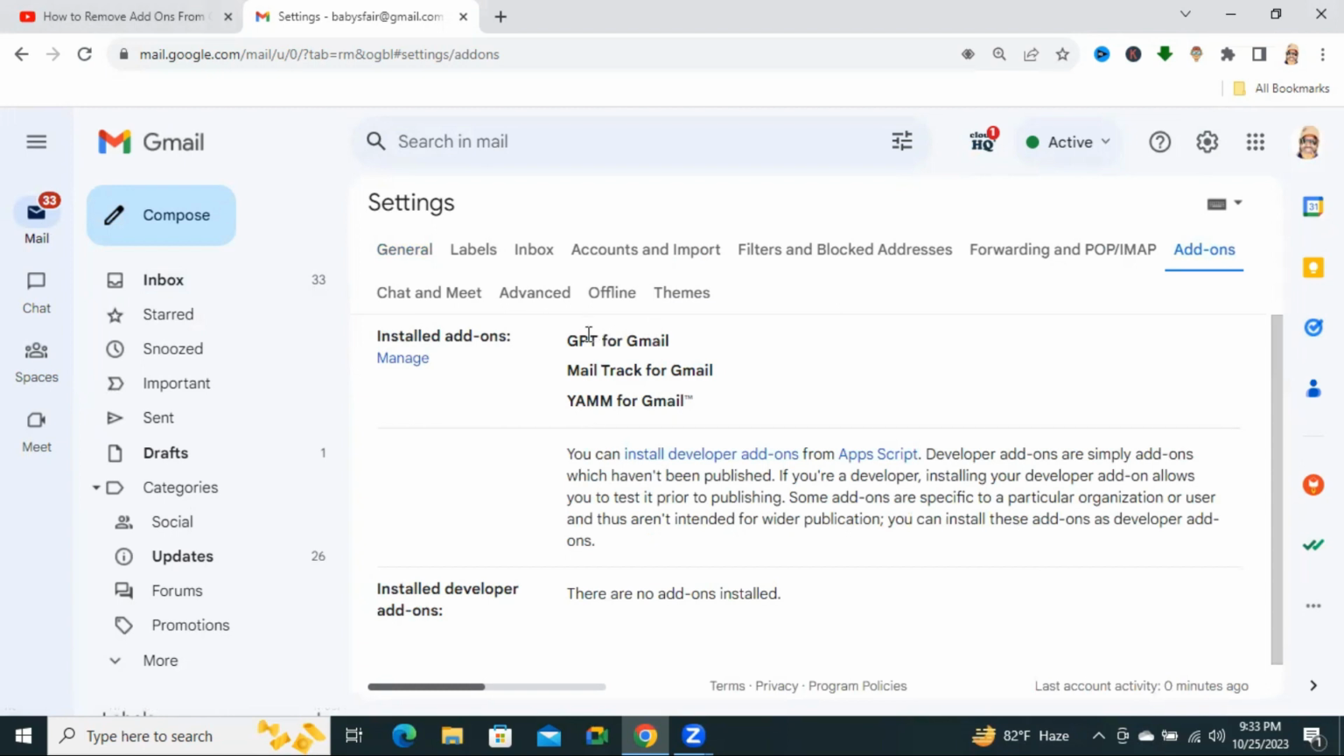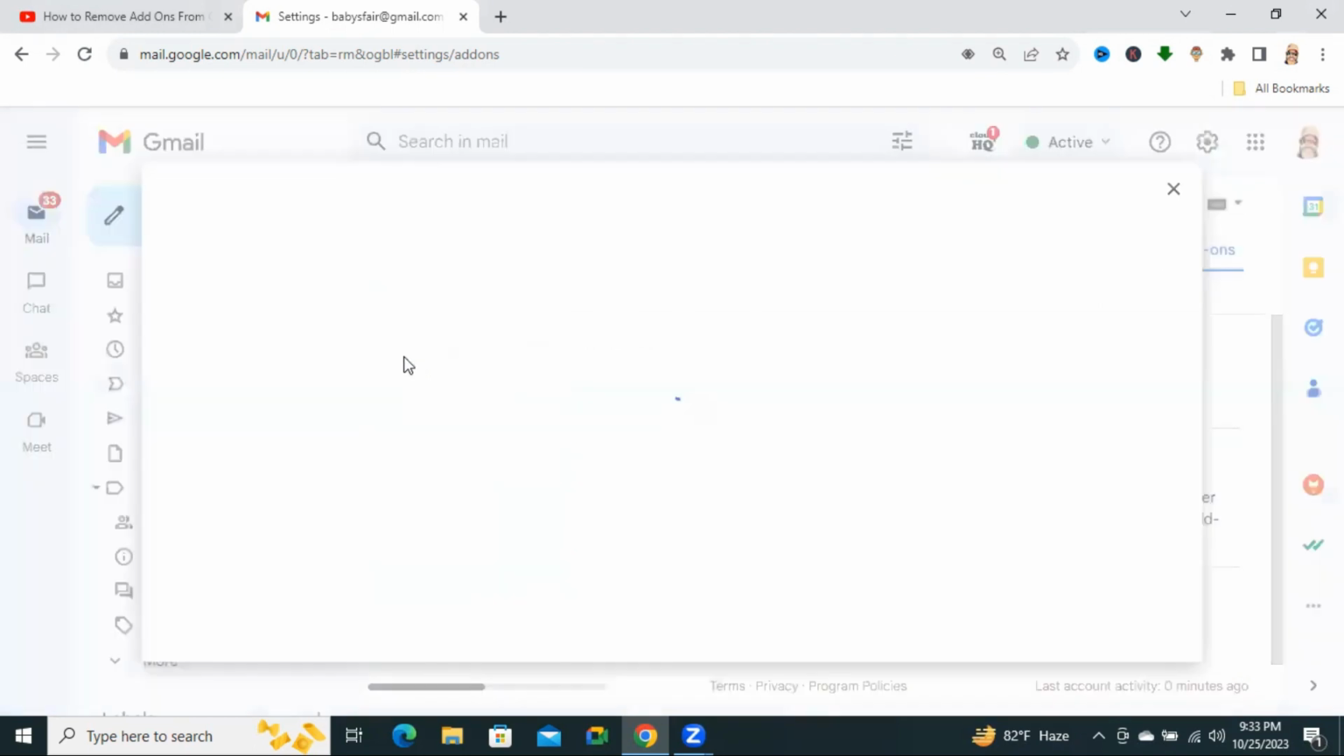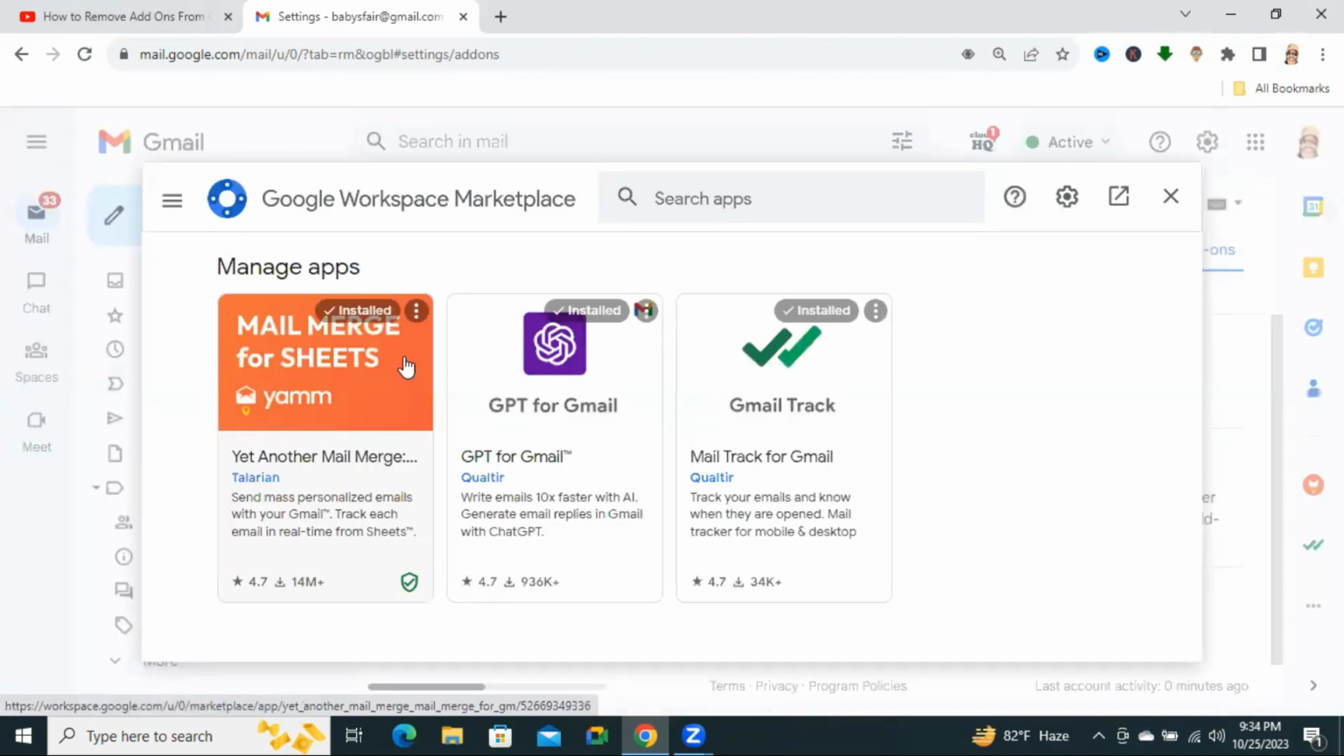Look, all my add-ons are showing here: Chat GPT for Gmail, Mail Track for Gmail, and YAMM for Gmail. Now you will find an option here, Manage. Just click on Manage. Now you will find all of your installed add-ons.